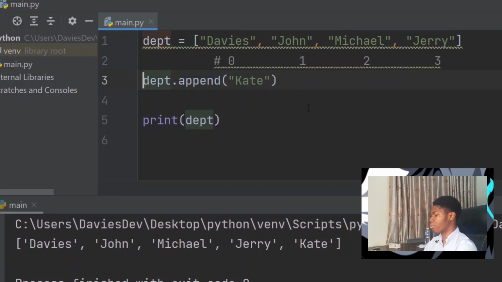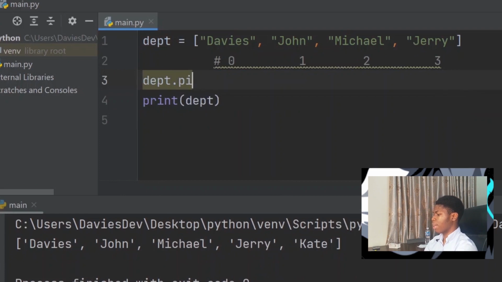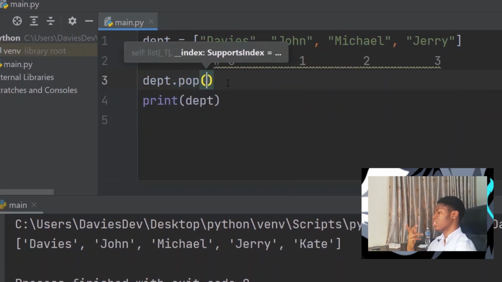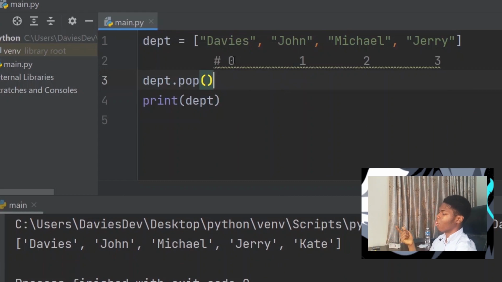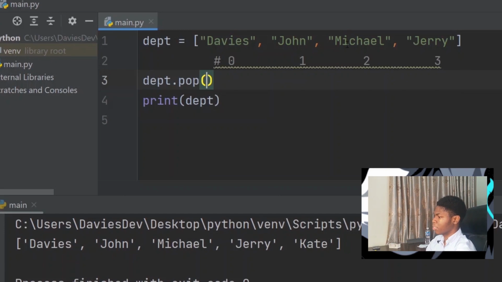So now, how do we remove something from the list? What we can do is department.pop, and there are actually 2 ways to remove an item from the list. You can either do it by index or by the value itself. The way we're going to go with first is by indexing. So .pop is basically going to say, okay, remove that particular index. For example, if I want to remove Michael, I can just say .pop(2), and if I run this, you can see Davis, John, and it skips Michael because we removed it, and we have Jerry at the end.